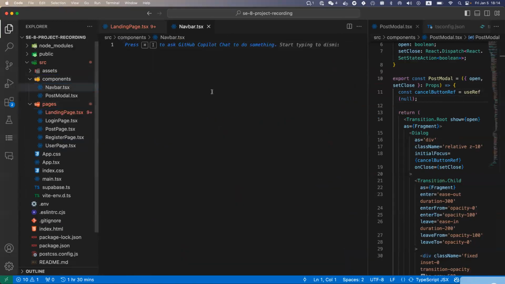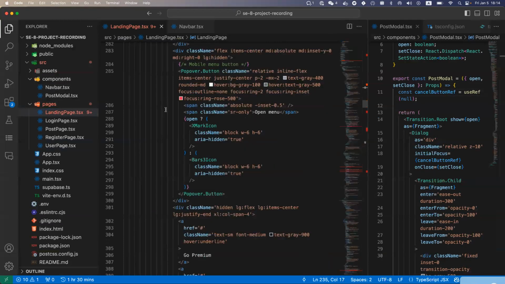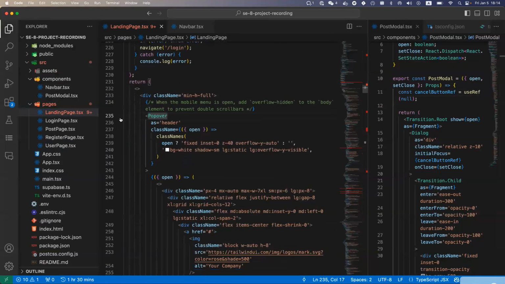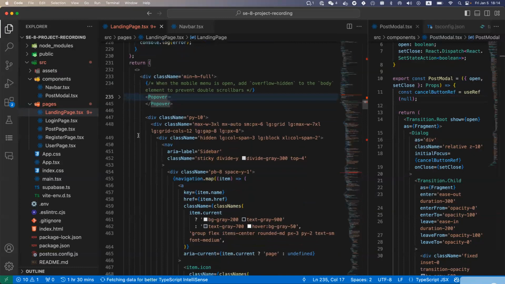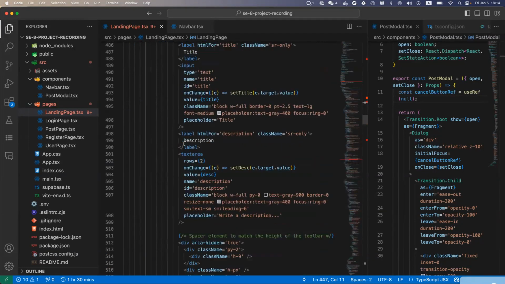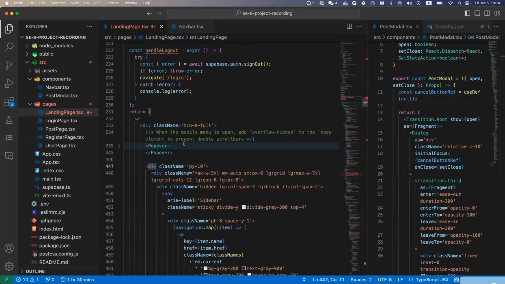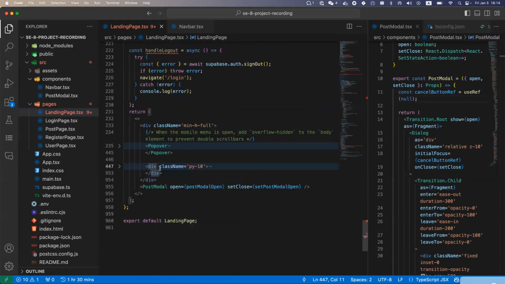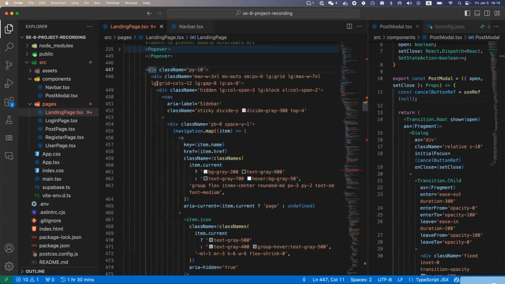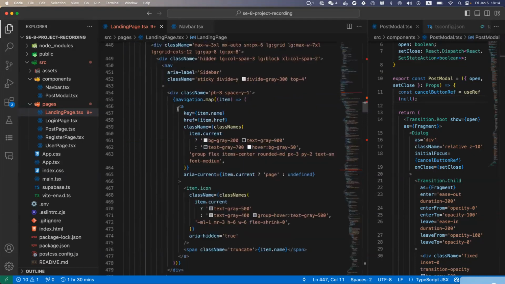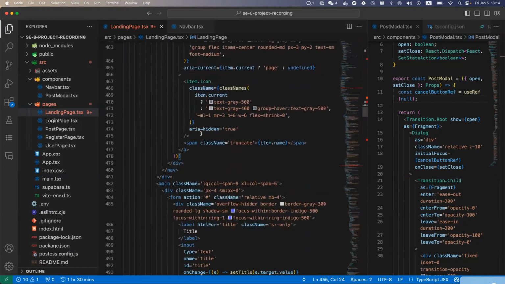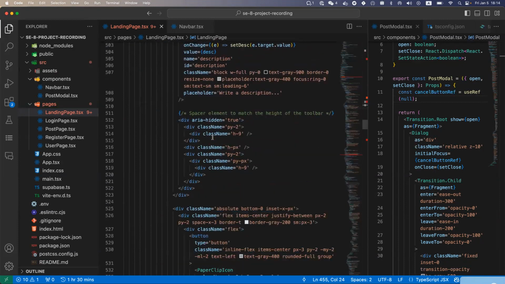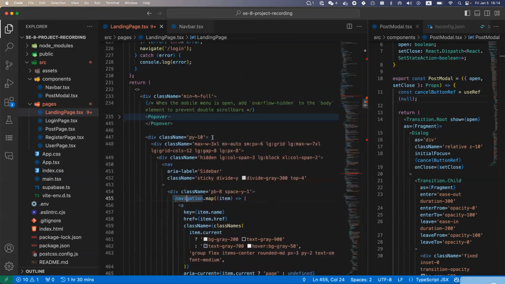Navbar.tsx. Okay. And we're going to take the entire popover, and then the navigation. This is the navigation, by the way. Let me just make sure I'm not taking more things than necessary. Oh, this is the whole thing. Let me just make sure this is navigation, title, description. Okay, so I think it's just the popover.